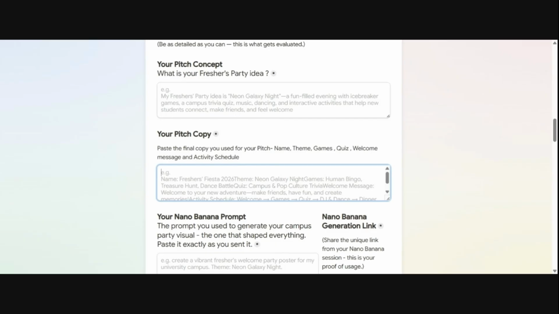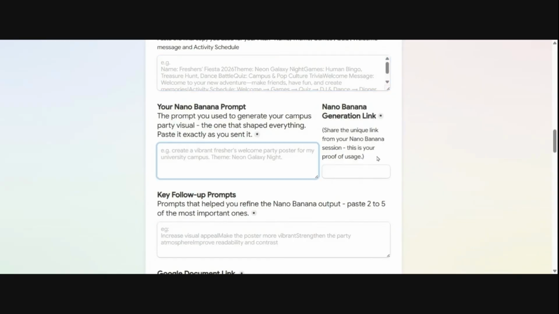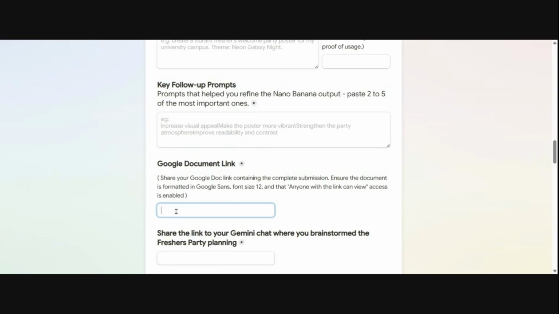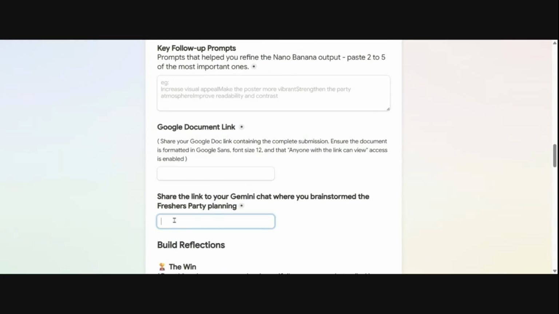they're doing it correctly. So tell them to put their pitch properly, the pitch copy, nano banana prompt, nano banana generation link, any other prompts, the Google document link, and the Gemini chat link, right? So here is where I will put this Gemini chat that I showed you.